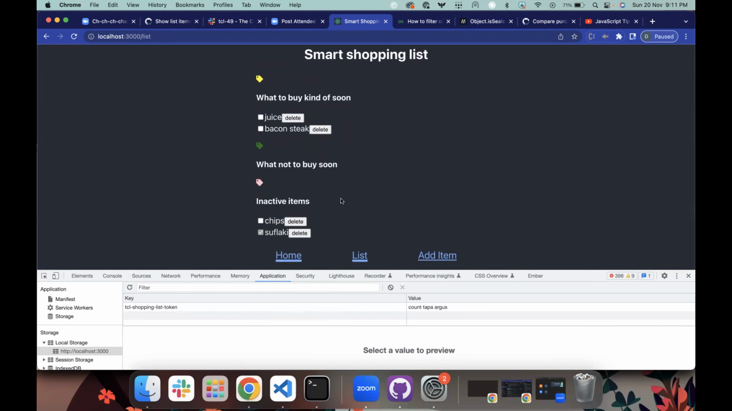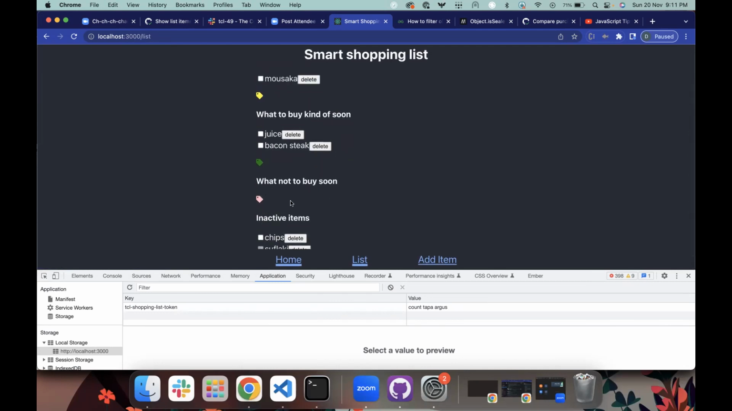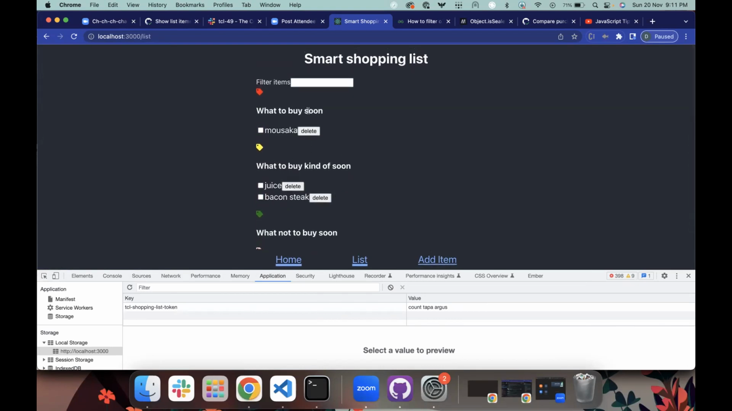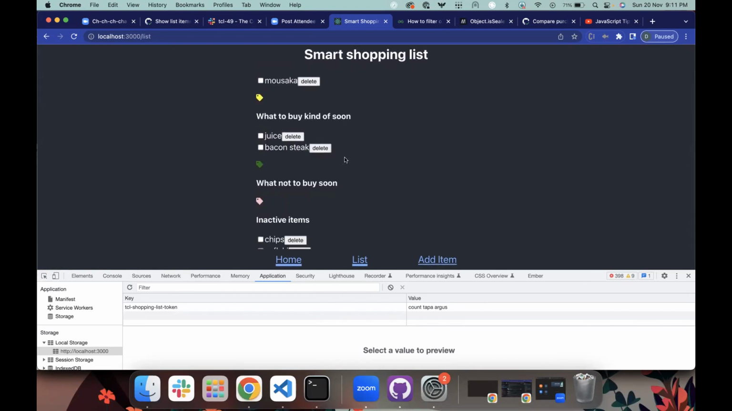Yes, so now these are themes that are quite inactive, so they show up here. We don't have anything on what not to buy soon, and these are things to buy soon. Sorry, kind of soon and soon, based on the comparison. Does that work for the demo, Peter?